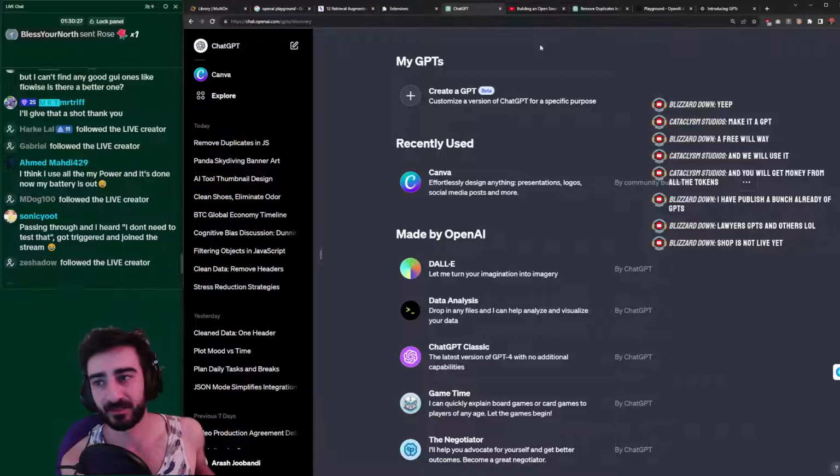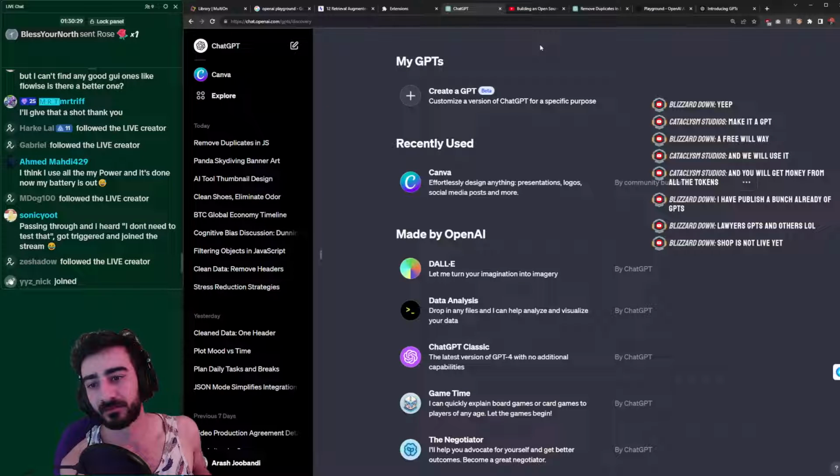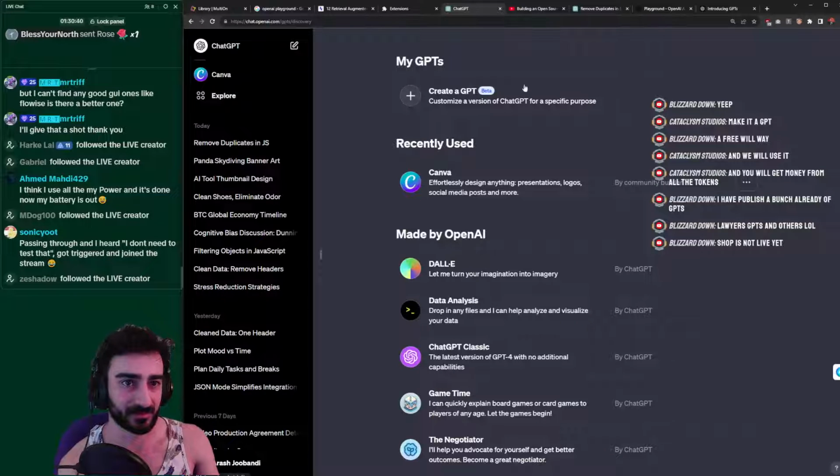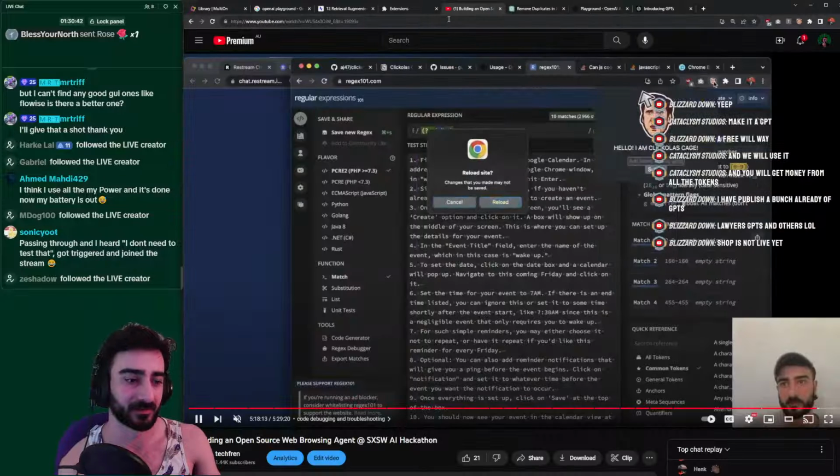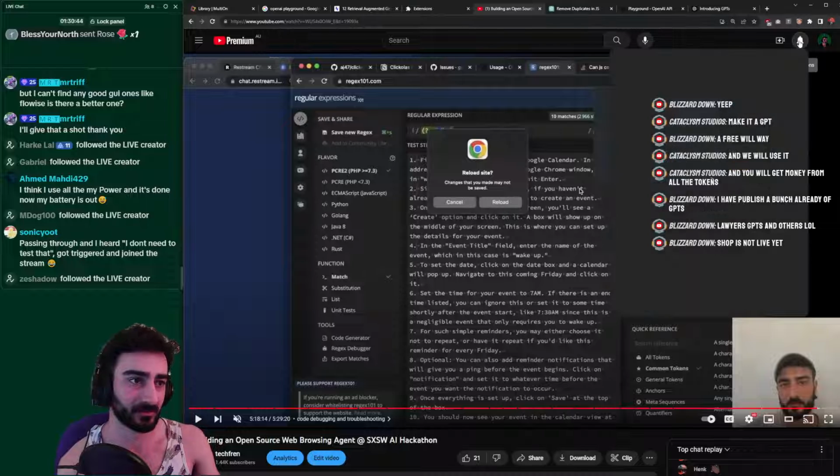I'm not sure if we can get it to be a GPT because we need the Chrome extension. We can make something with an API, but it won't have your session, and that's the beauty of the Chrome extension, it's on your logged in Chrome.